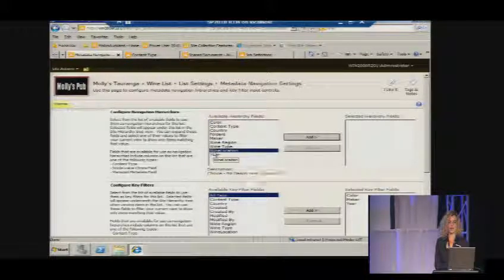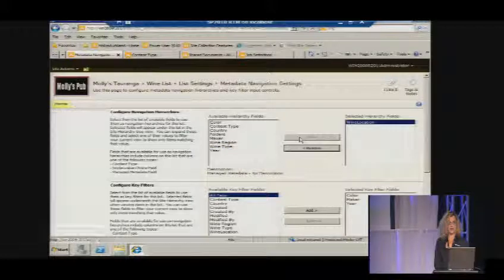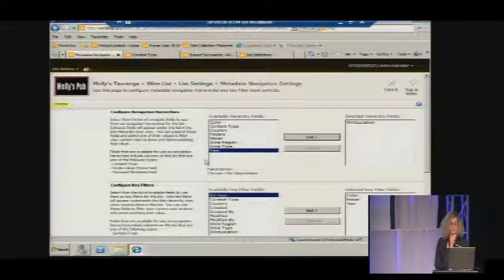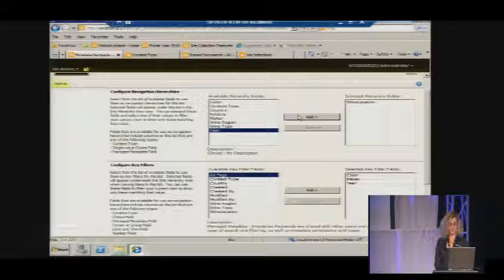So I will keep that wine location that I created before, so that was a hierarchy or term set. And then I'll also put in another one just for the sake of it. Let's put in the year. Actually, the year is probably a better filter. Let's put in down the bottom here. I will put it in there.